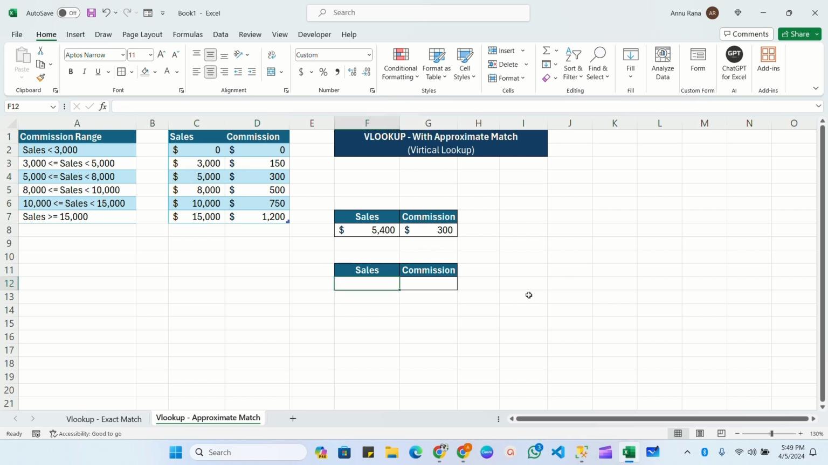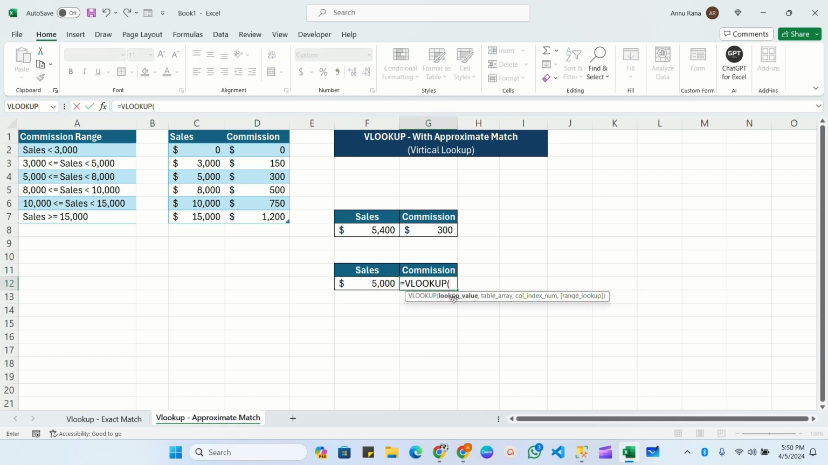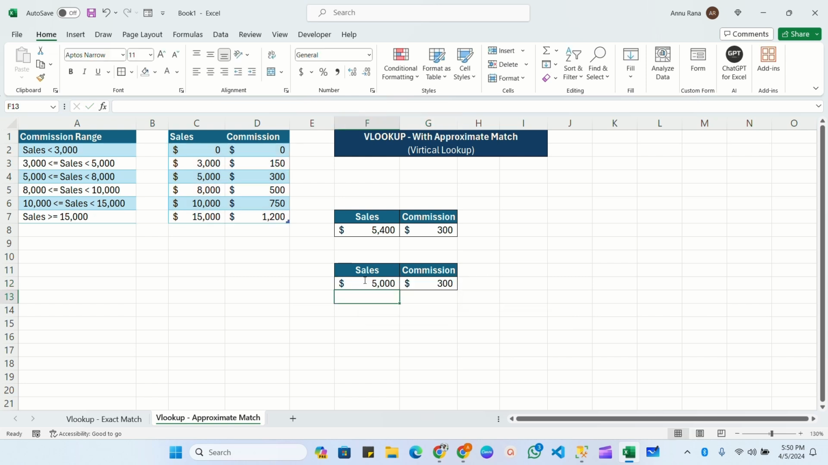Okay. Now let me tell you, if we are not providing the match option, then what will happen? So let's suppose here I'm writing $5,000. Here I will write the formula VLOOKUP. Lookup value would be sales, comma, commission table, comma, index number 2, and then we will close the bracket. Now it is giving the same answer. If we have 5,000 sales amount, it will provide you $300. If we have a sales amount, let's suppose 8,500, now it is giving $500 because this is in between 8,000 to 10,000. So we will get the lower commission, that is 500.